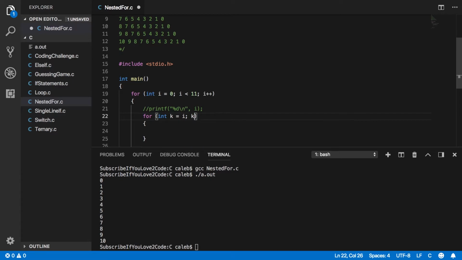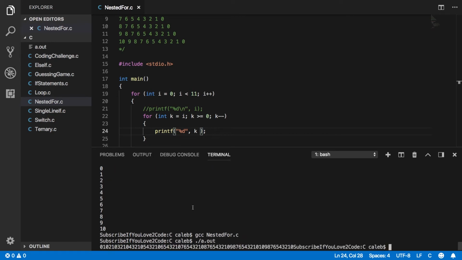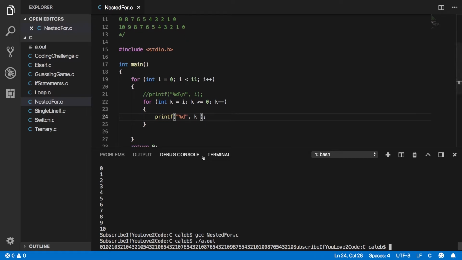As long as k is greater than, I'm going to go greater than or equal to 0. And then we're going to decrement k. And then we can just print k. This isn't going to give us quite the right answer, but it's going to be close, and you'll see. Whoa, what is going on there? That is a mess. That's because we need to put a new line in this.